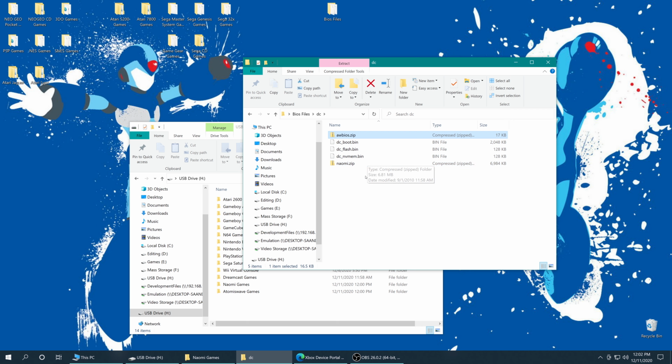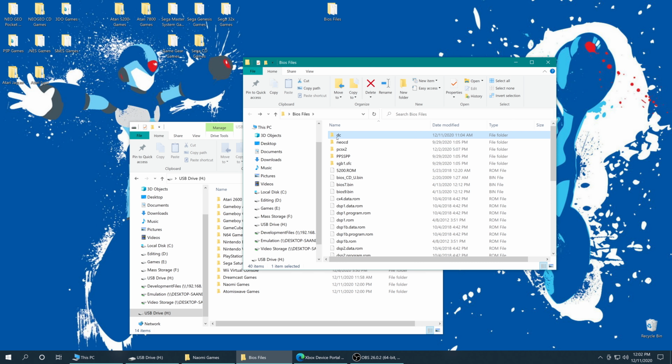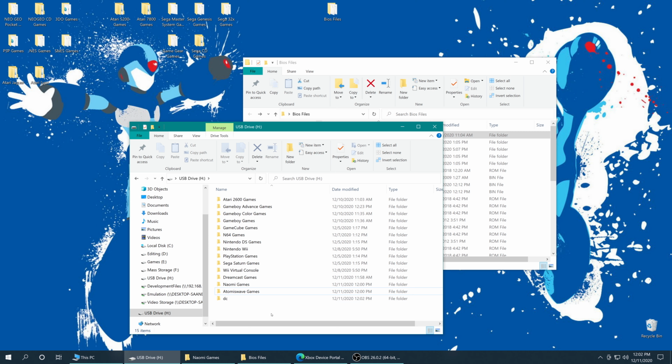But once you have all of them sourced, you need to put them in a folder named DC, lowercase, uppercase. I don't think it should matter, but I do it lowercase. And then copy that over to your USB drive as well.